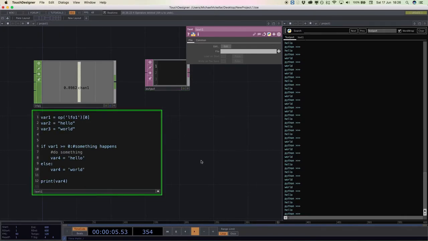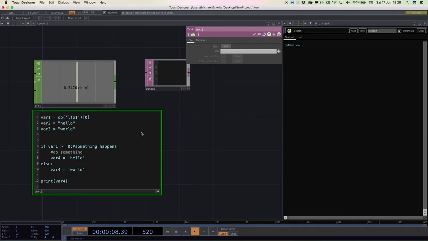Instead of printing variable 4, I am going to tell variable 4 to go into here. So in the exact same way that we referenced LFO1 up here, I am going to tell it to reference output. Again, I don't need anything else because it's within the same level of the network. Dot text is equal to variable 4. Now hopefully if I run it, you'll see that the text inside output is equal to variable 4.